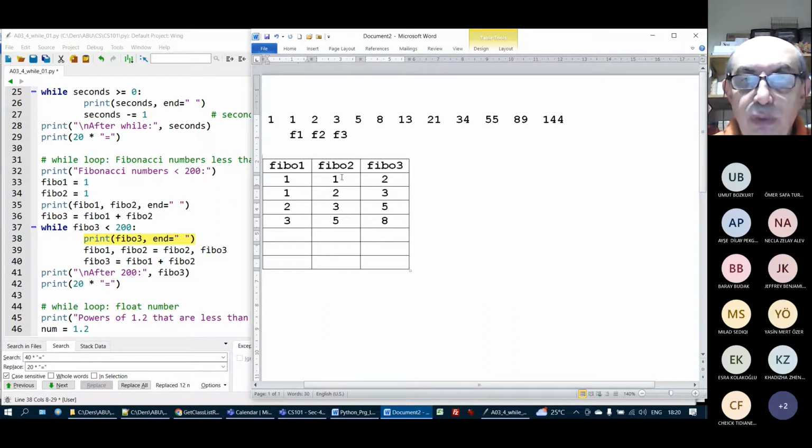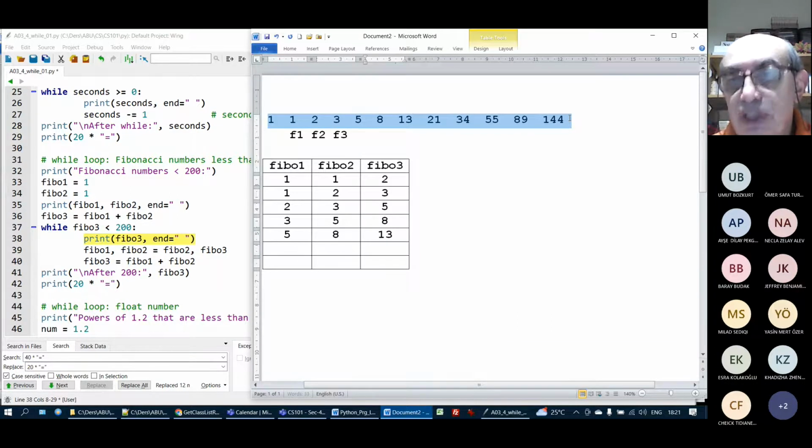5 is shifted, Fibo2 is shifted to Fibo1, and Fibo3 is shifted to Fibo2. 5 is shifted here, 8 is shifted here. We add these two, we get 13, etc. And we continue like this. So by using only 3 variables and by shifting the values, we get all the Fibonacci numbers. OK.